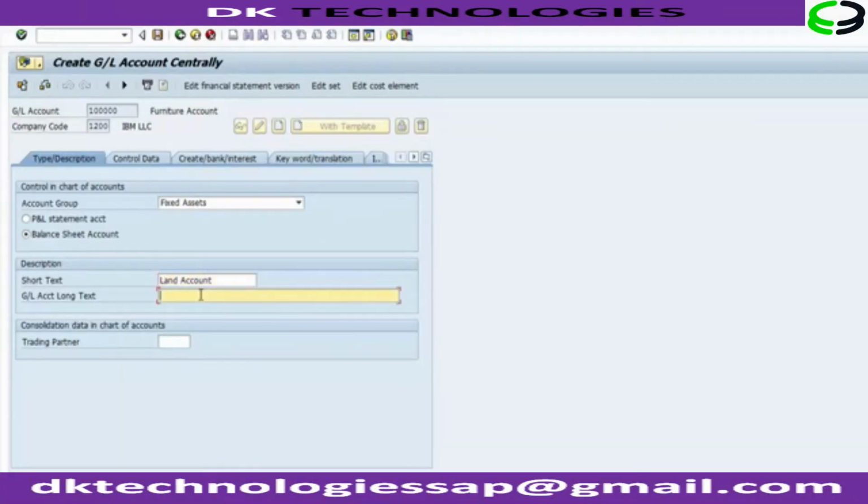So it's up to you. If the name is a lengthy one, you can put a short text over here and you can put the long text over here. Now once you have taken these things over here as on the screen, now we need to go to the second tab.